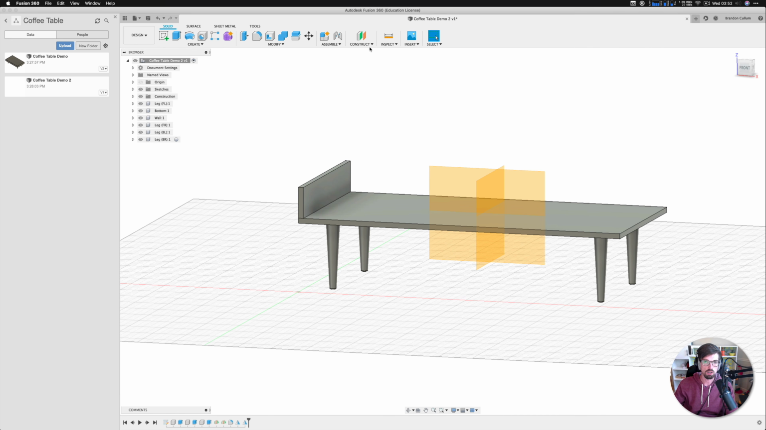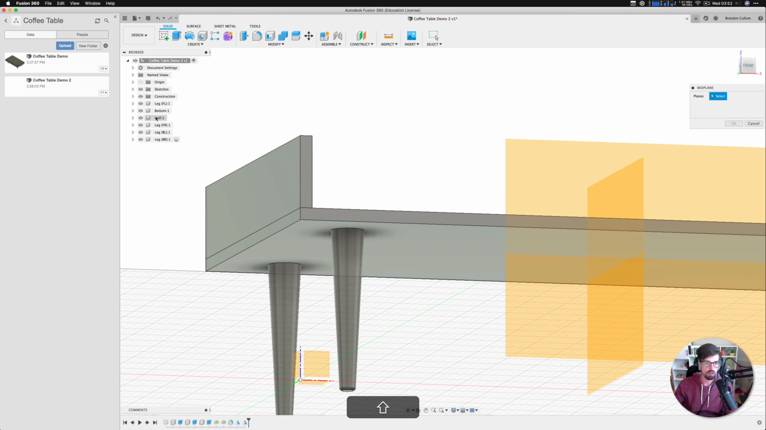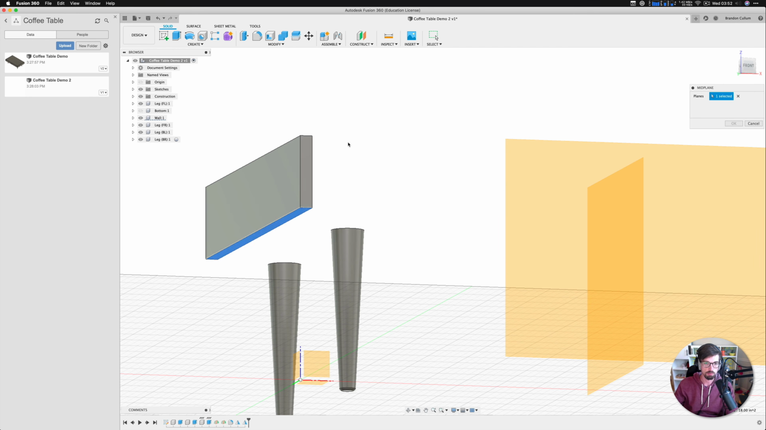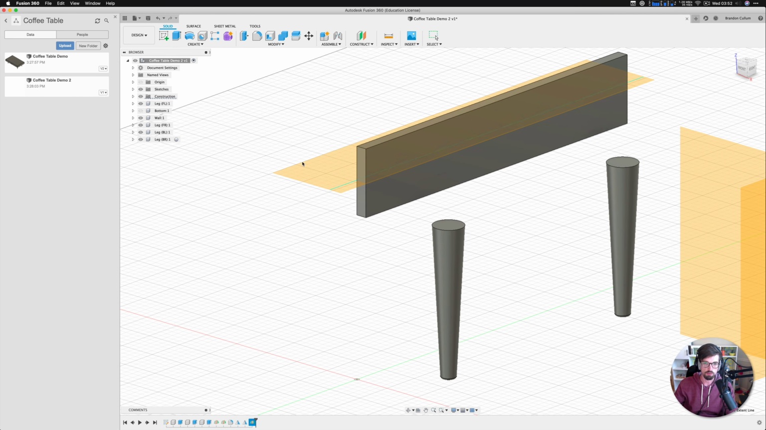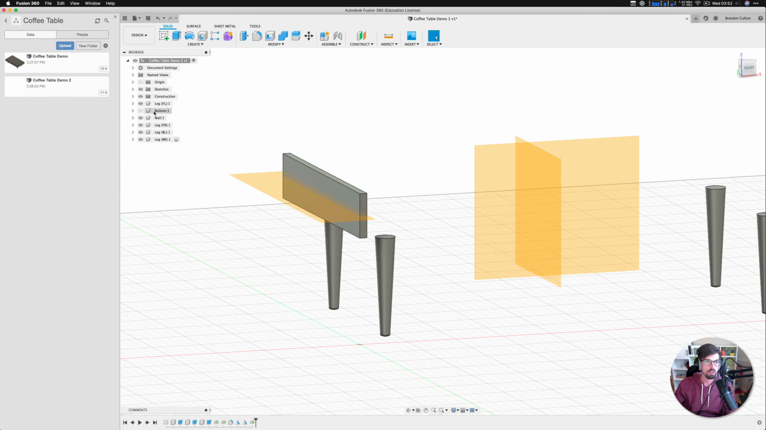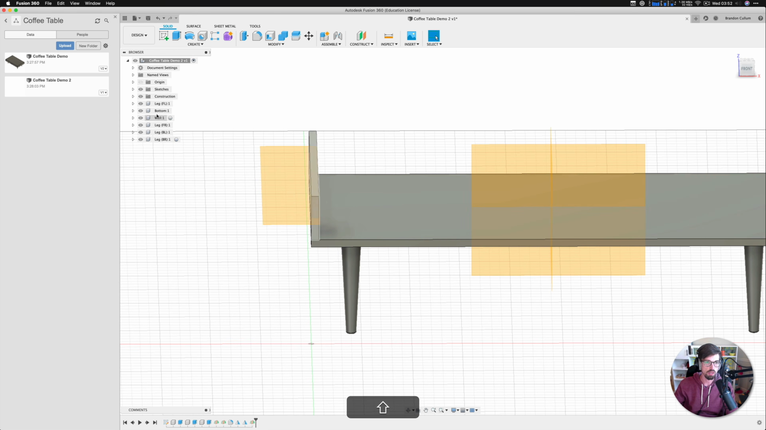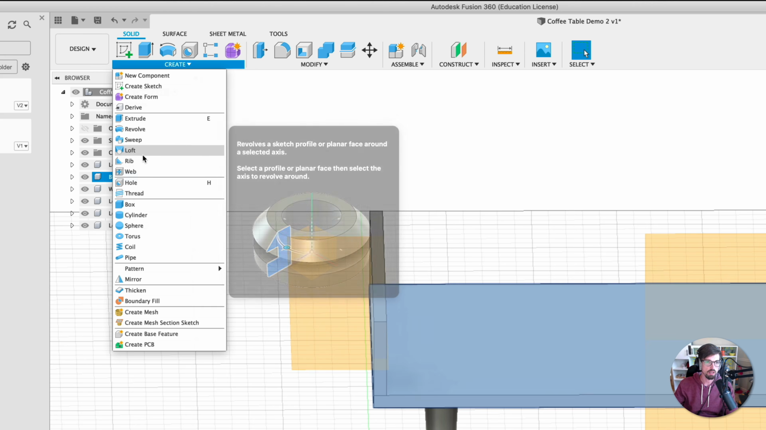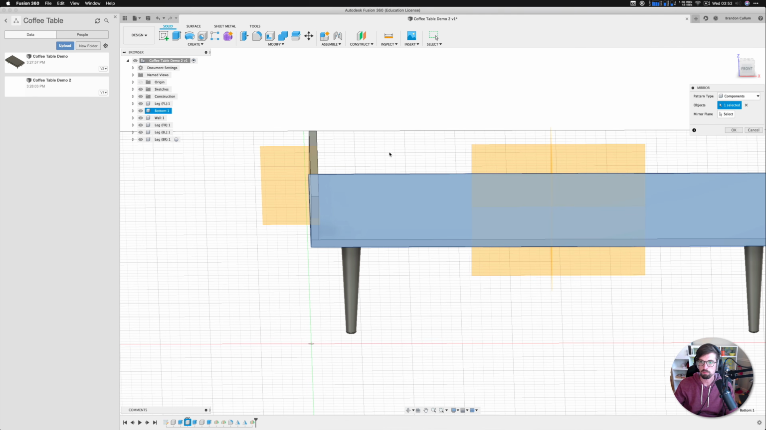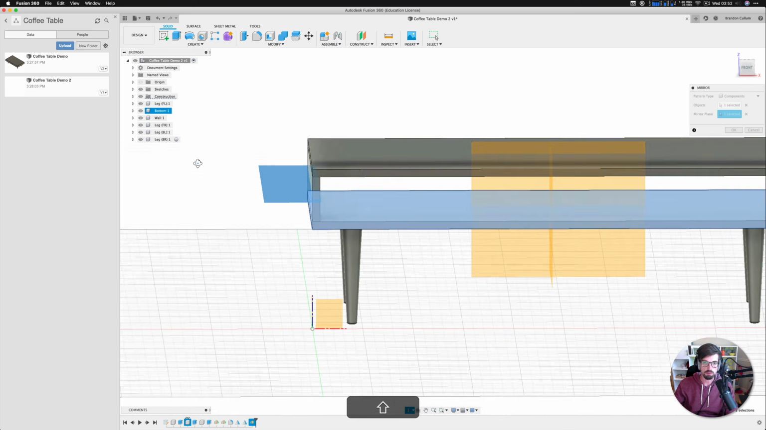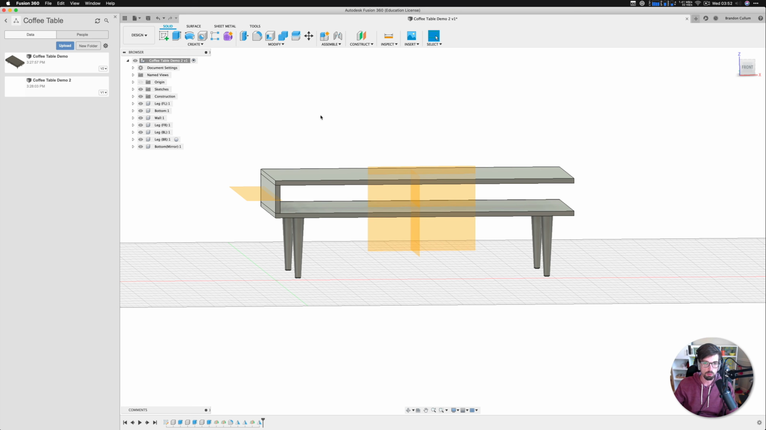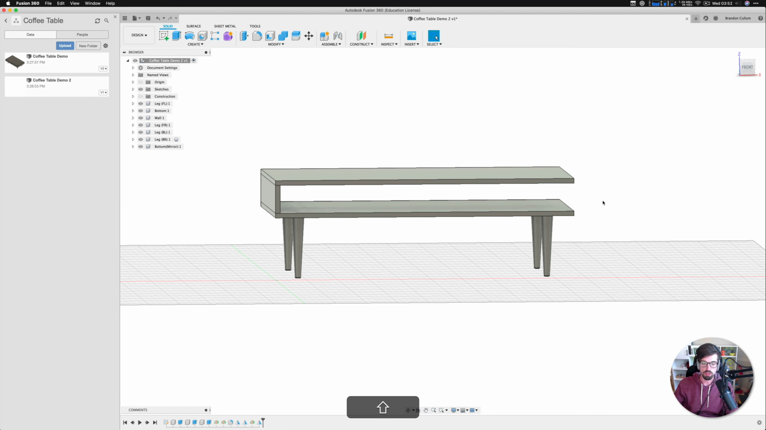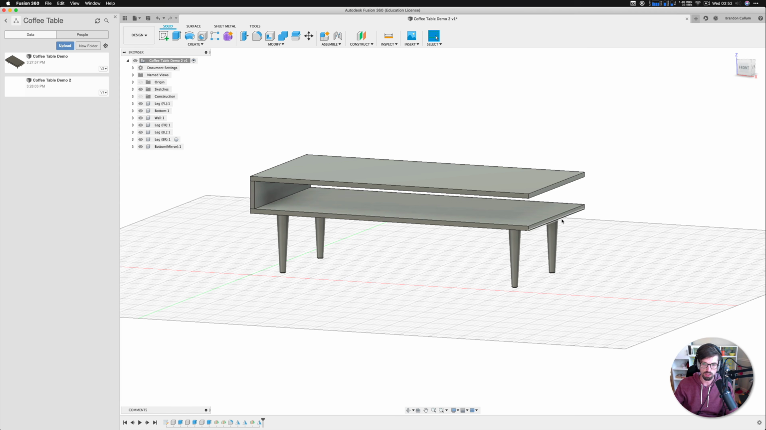So we are going to do another midpoint, mid-plane. And this, let me turn the bottom off. It's going to be between here and here. Okay. And so we've got this guy. So now, if we go and create and mirror along this plane, you can see it's right up there. Cool.